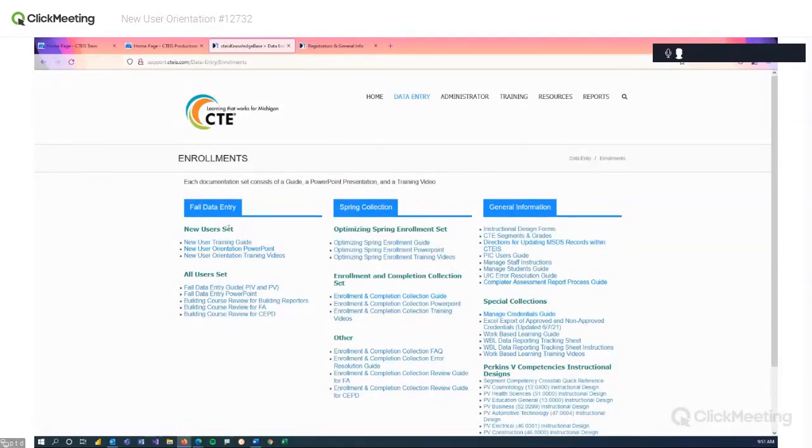You can see the new user set of documentation. So there is a training guide that comes along with this. The majority of what we're talking about is in this training guide. This PowerPoint will also be in there. I've got a few things to update in it, but once we are finished with this presentation, I will update the PowerPoint and get that updated in there.